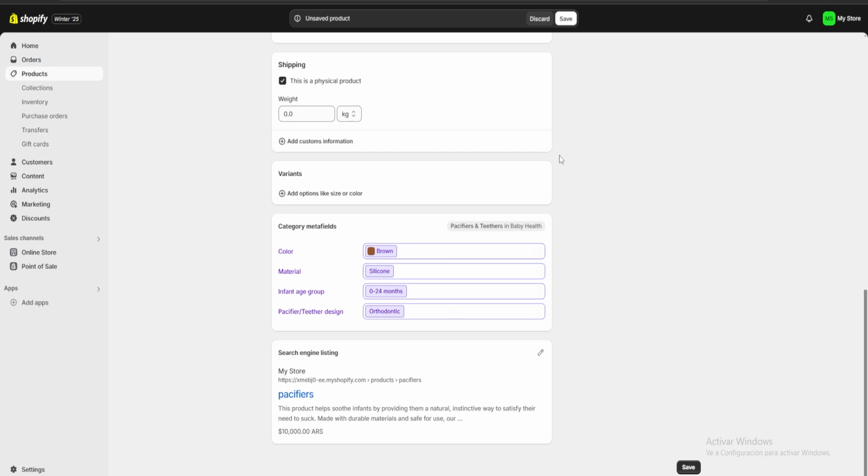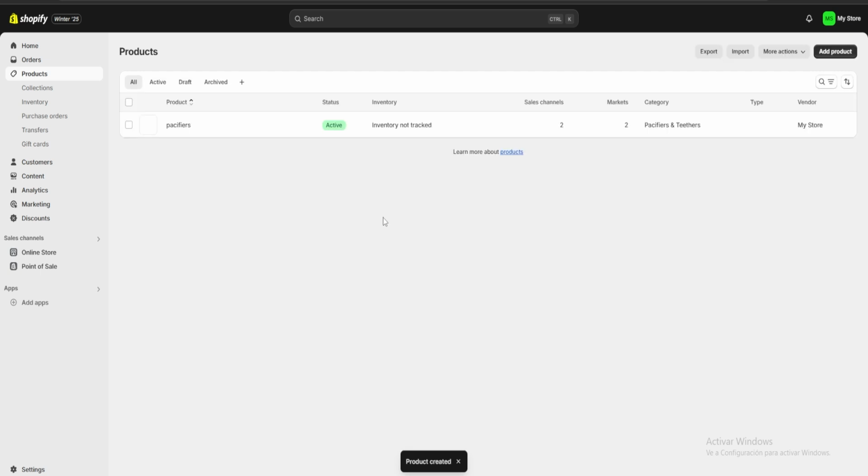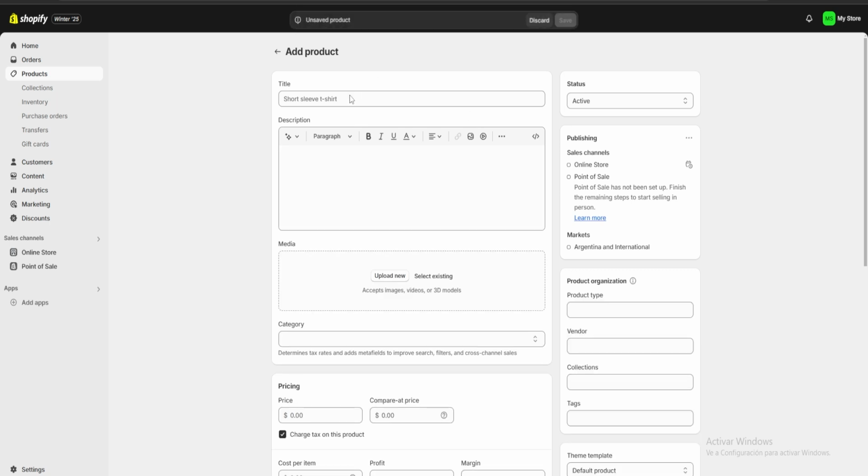Now once we are done customizing our product, we are going to go over here and we're going to save our changes. Once we are done, as you can see, if we go back, we would have our first product uploaded. Now what I'm going to do is I'm going to click on add product, and I'm going to keep uploading all of my product that I want to have in my online store. So once I'm done doing that, I'll be back with you guys.